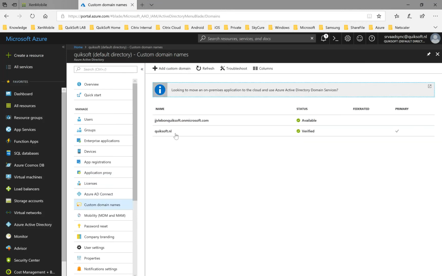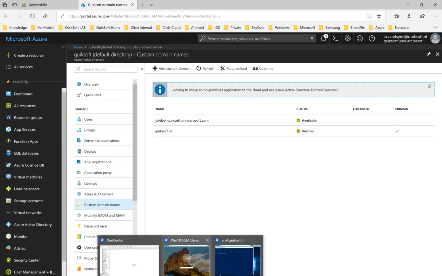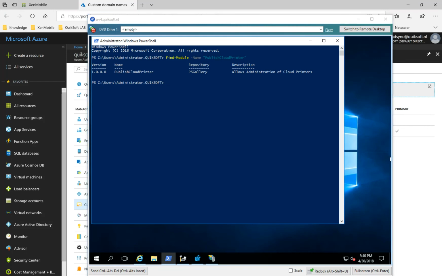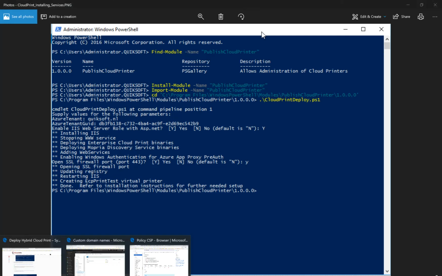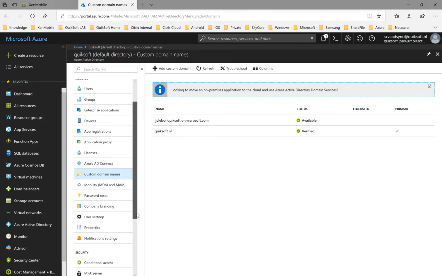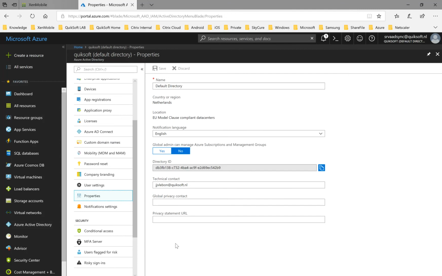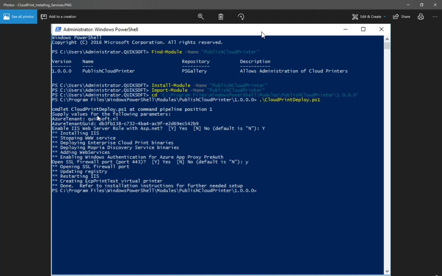custom domain primary, so that's not something spectacular. Your Azure tenant ID, you can find as mentioned before on the properties of your Azure tenant. You can copy it here, so you need to run that provided in that script. When it says enable IIS web server, select yes, then it will install the IIS services, deploy the enterprise cloud print binaries, and deploy the Mopria discovery service.